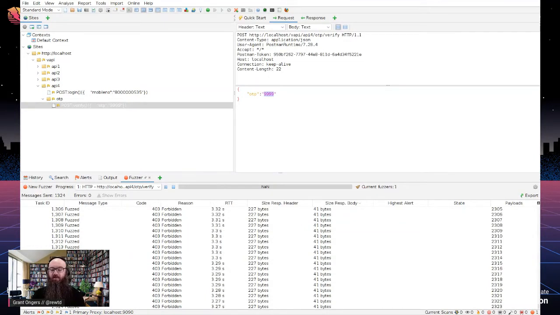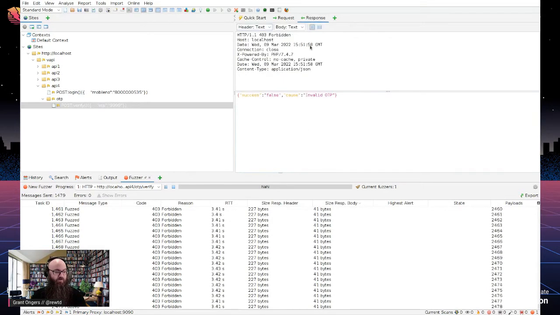The easiest way to look at that is to look at the size of the response body, because the response body that comes back is going to be different. So instead of coming back with a response that says success false, cause invalid OTP, it'll come back with some other details. And those other details make the response body a different size.